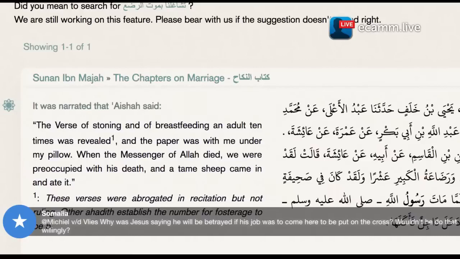The crucifixion or the cross was a future event, and Jesus did not come to the earth seeking the cross. This is not what the Bible teaches. Jesus came to the earth, and yet he knew that they would crucify him.